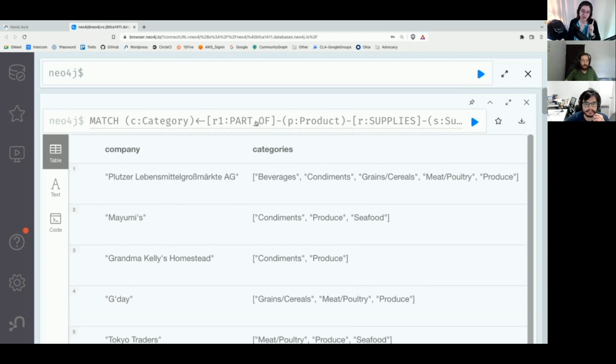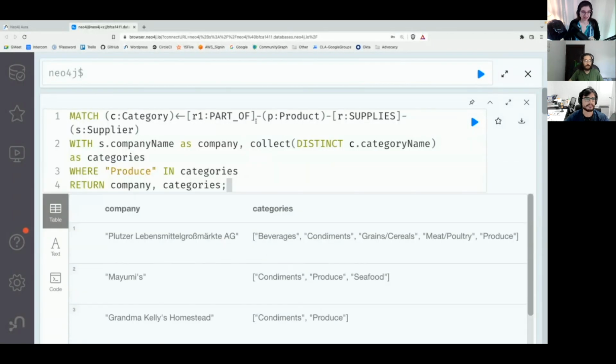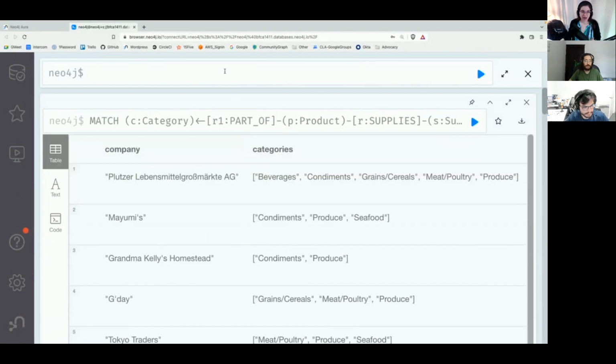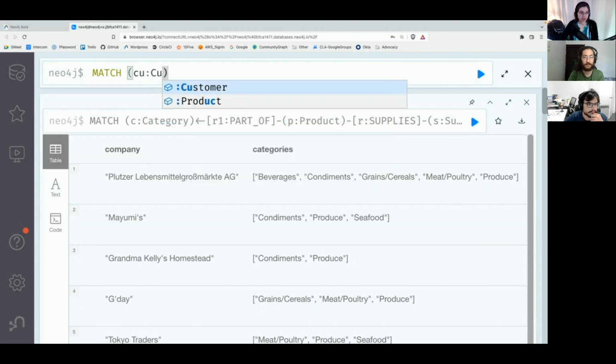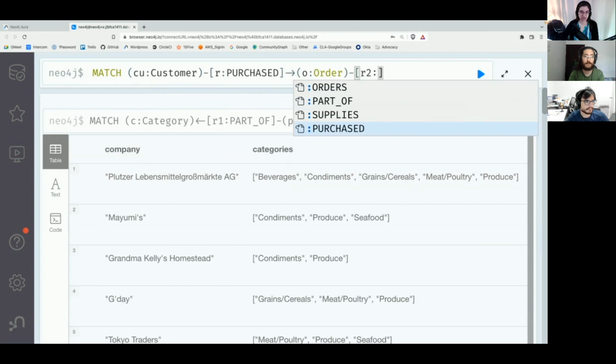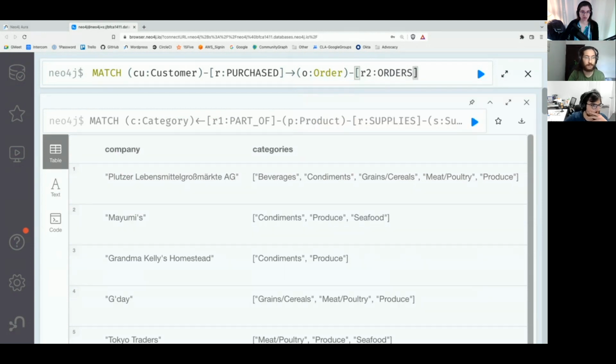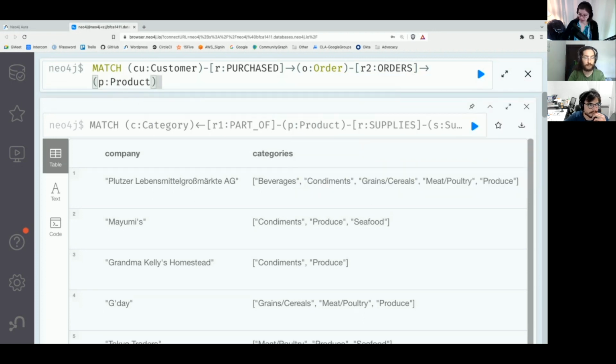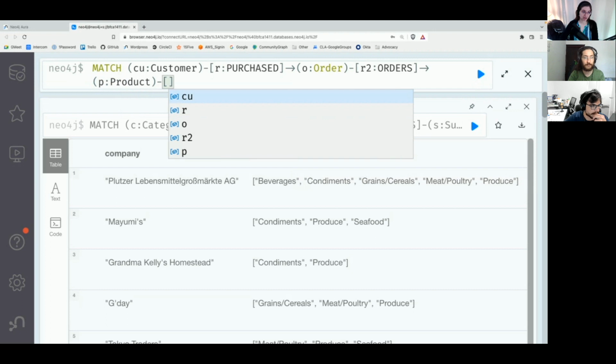Now, let's say we have a new product that's come on the market, a new produce product, and we want to find out who we should market this to first. We know we have customers. Who are our customers that buy the most produce? So we have customer, and they will purchase particular orders, and those orders contain order particular product, and then those products are part of a particular category.